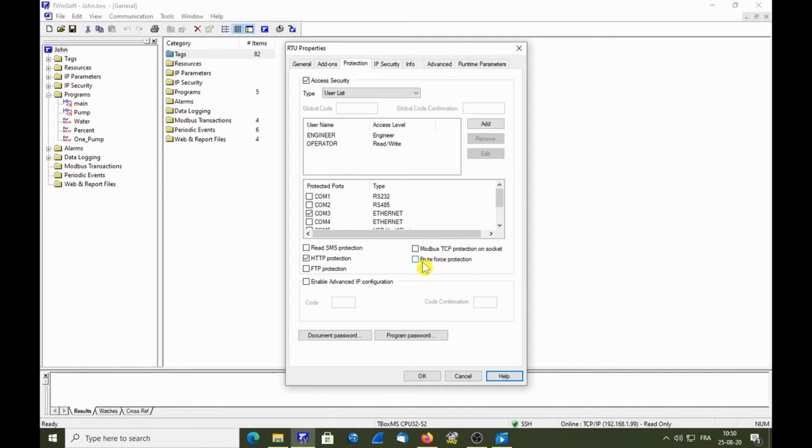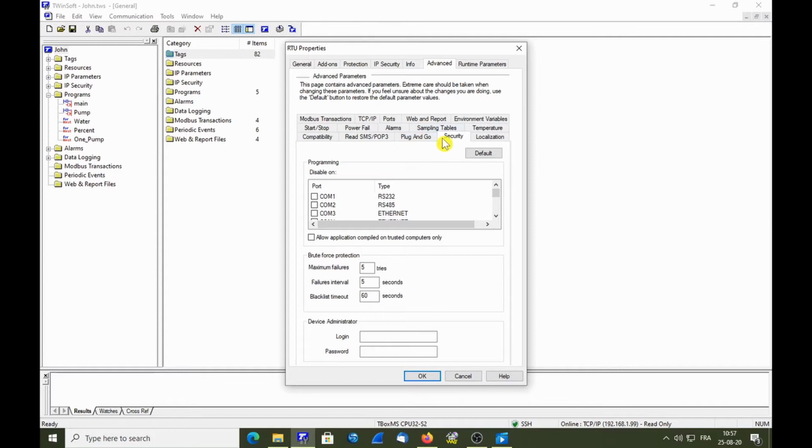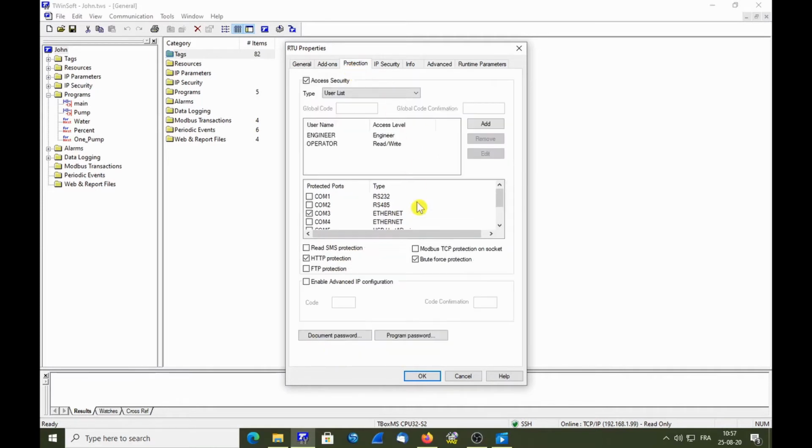So you can activate the protection against this kind of attack, and when you activate this, in the advanced menu you have some settings for this brute force protection in the tab security. You have the maximum number of successive failures accepted, an interval between the failures, and a blacklist timeout applied to the source IP addresses attacking TBox. Let's go back to protection.